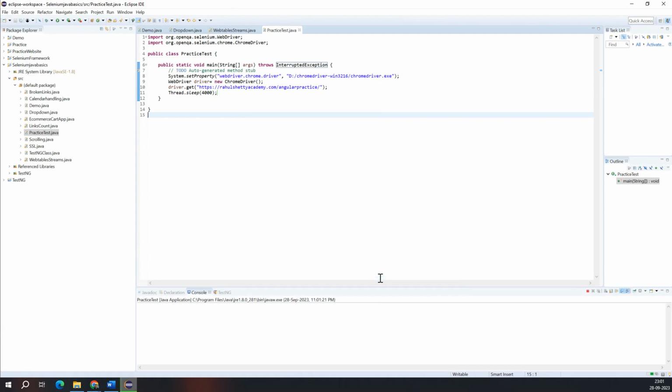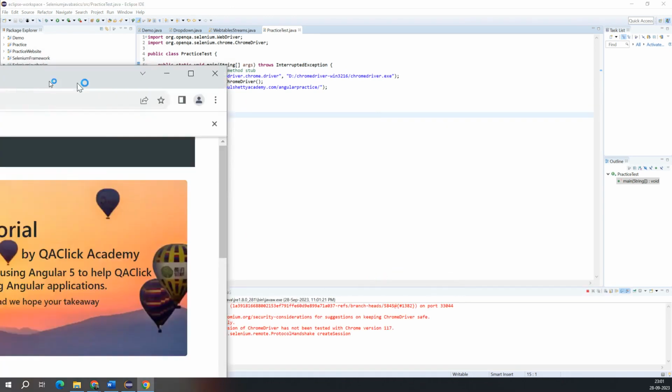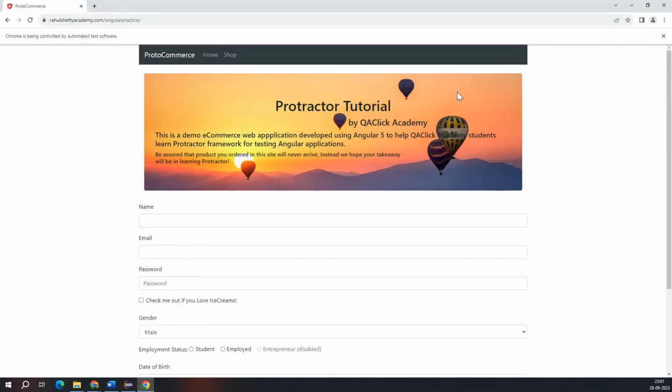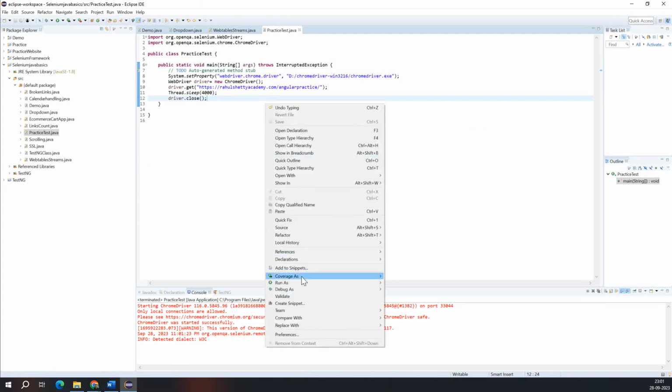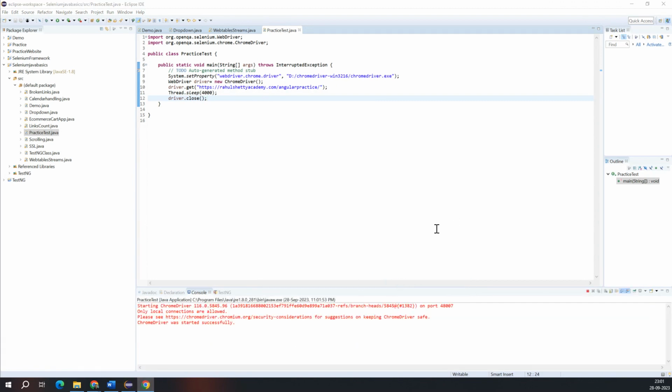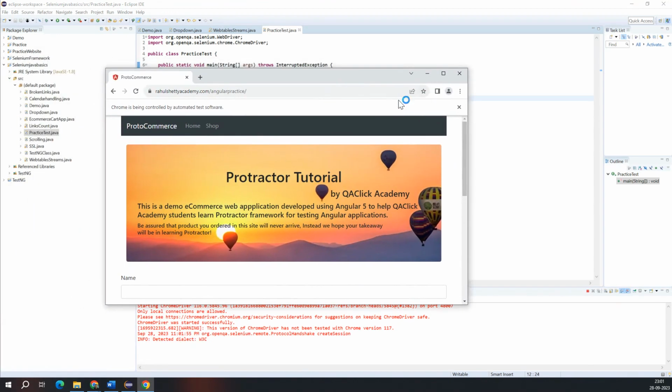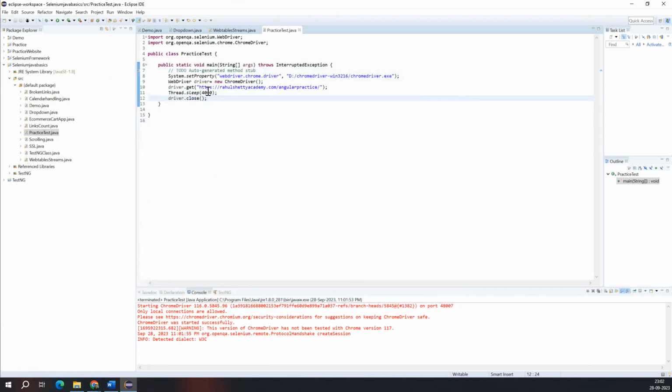So this will invoke a browser that is on my second screen. I'll show you. So we have opened the same website here. Let me close this since I haven't written driver.close here. So if I write driver.close, what should it do? It should automatically close your browser. So let's see it again. Run as Java Application. Again it has opened. It will wait for 4 seconds and it will automatically close.